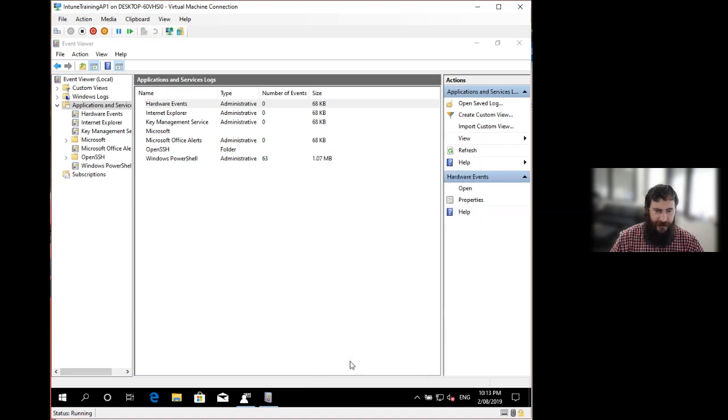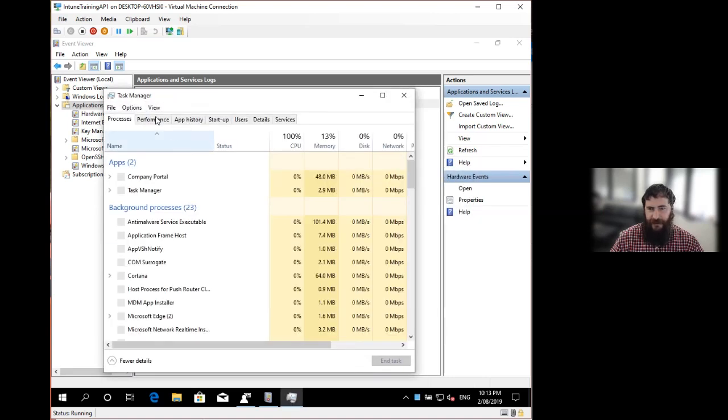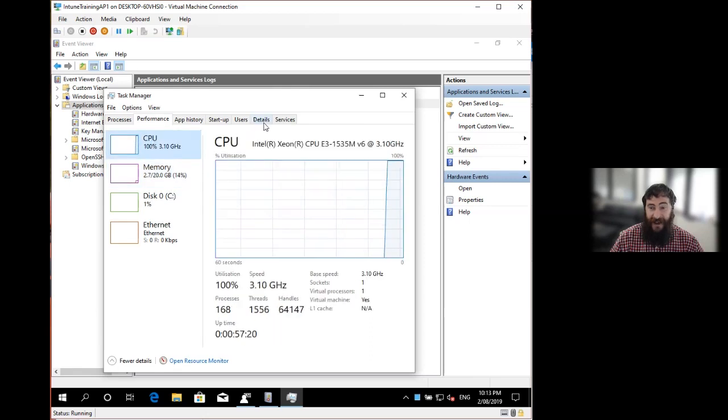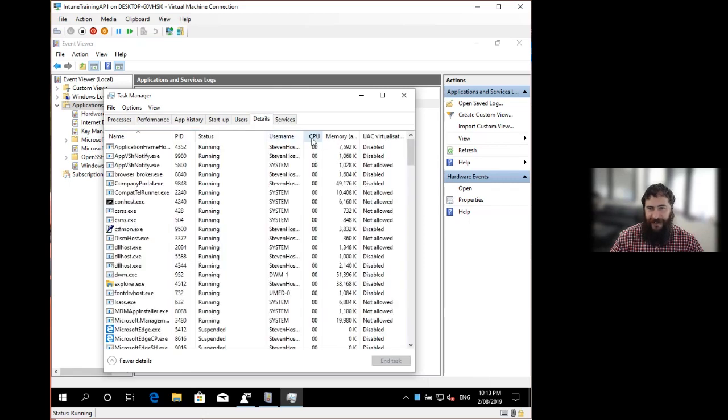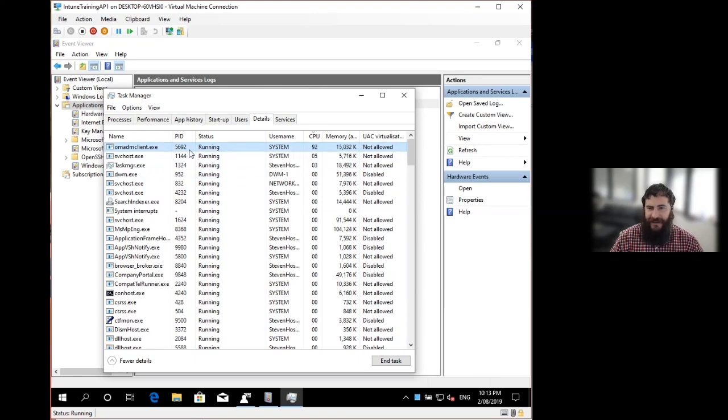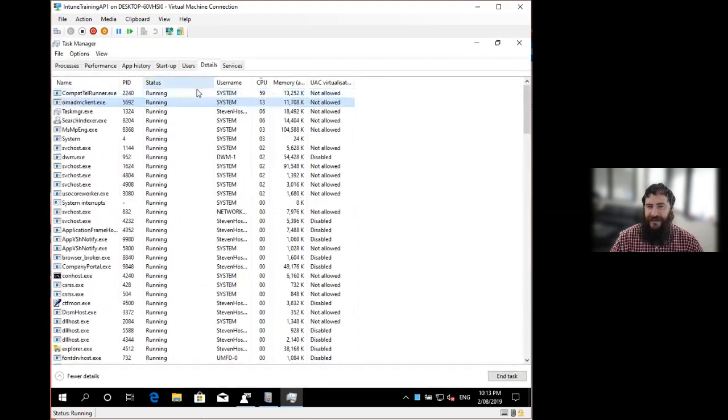Let's have a look at the spec of this VM and see if it needs any. Oh, yeah, there it is. 100% CPU. Wow. I think we're killing it. What the heck is that? OMADM client.